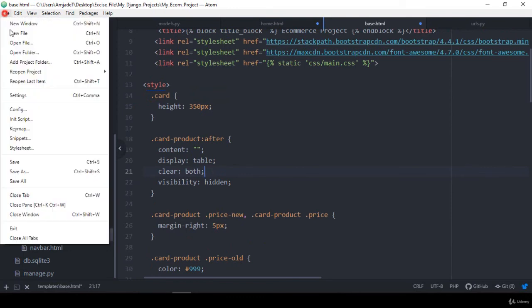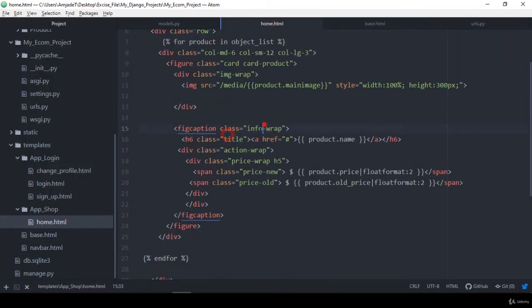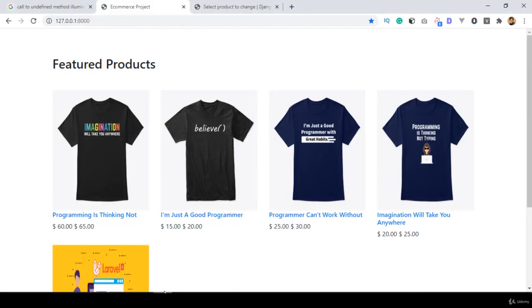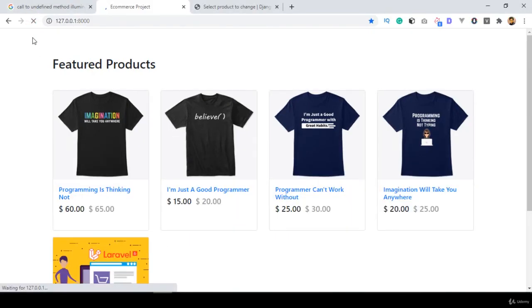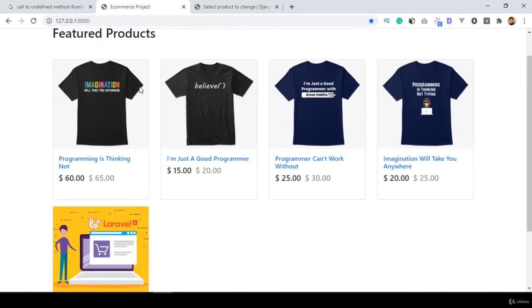Now let's check this out. Here I just click save all, and I have already defined all of our title. Now if you refresh it, yeah, you can see it's now a little bit better. Here I have defined a border for this product, and it also shows our title, our price, and our old price. Here I want to make this old price better by adding a strike.